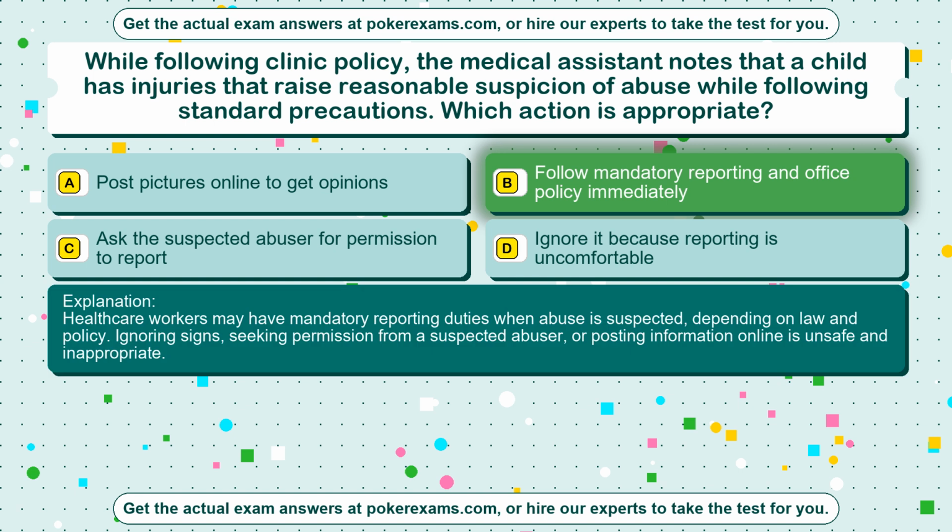Healthcare workers may have mandatory reporting duties when abuse is suspected, depending on law and policy. Ignoring signs, seeking permission from a suspected abuser, or posting information online is unsafe and inappropriate.